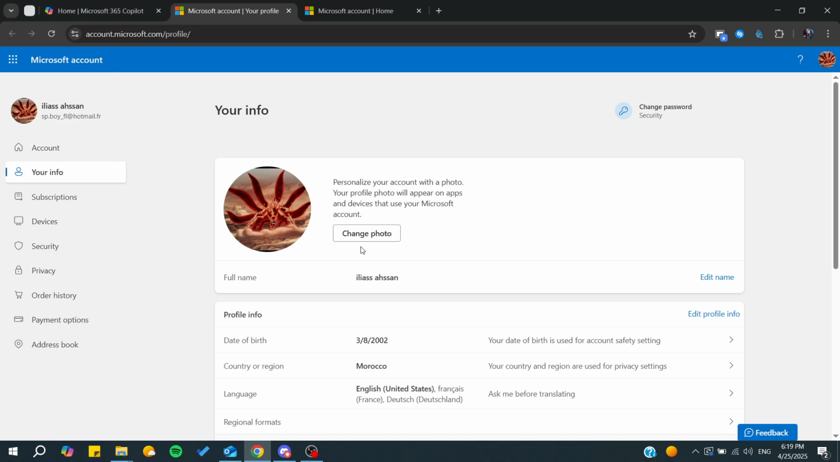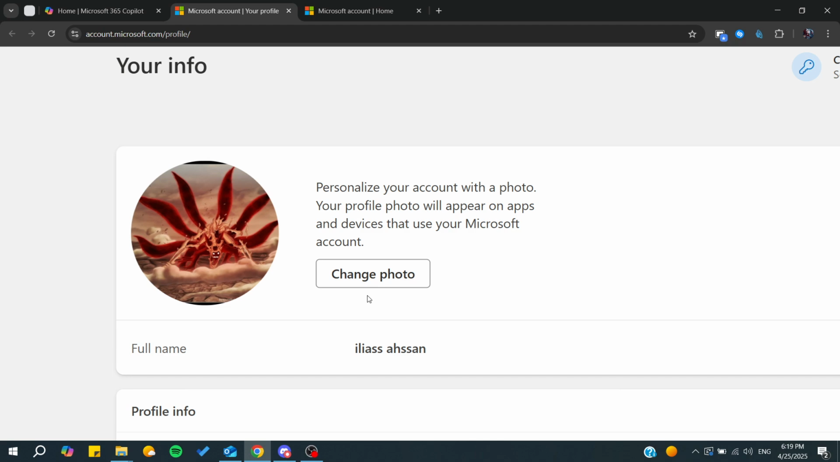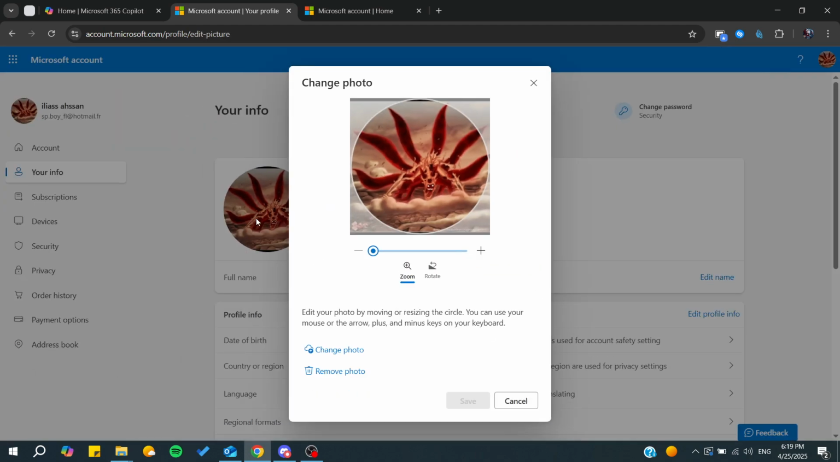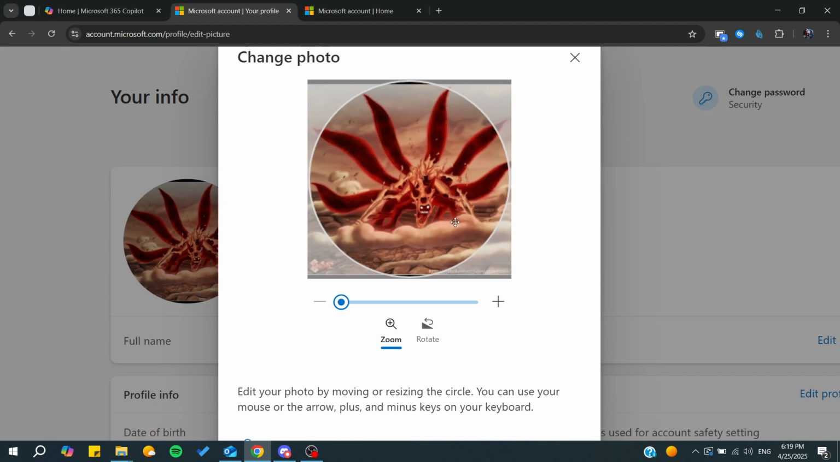As you can see, the first thing we find is the change photo. And basically, we need just to click on it. And from here, you will be able to start changing your picture.